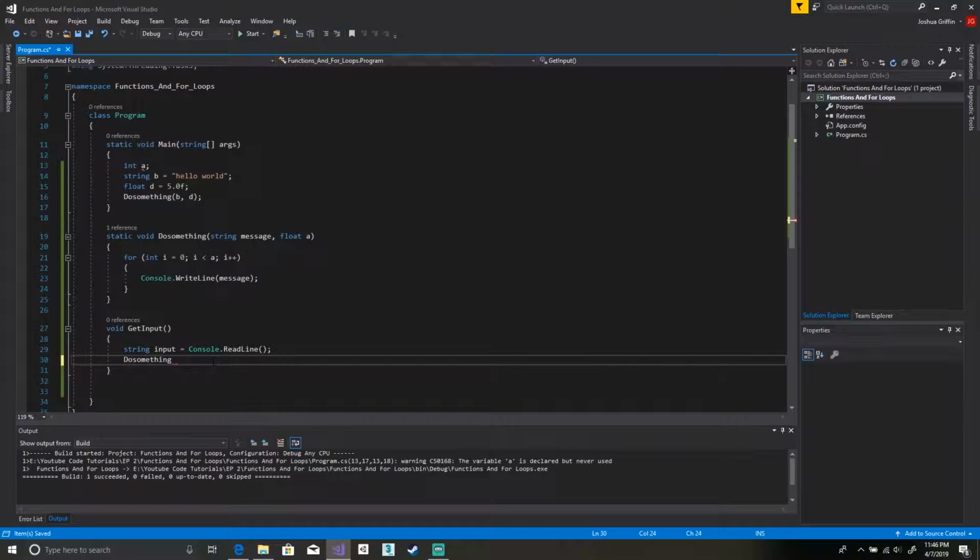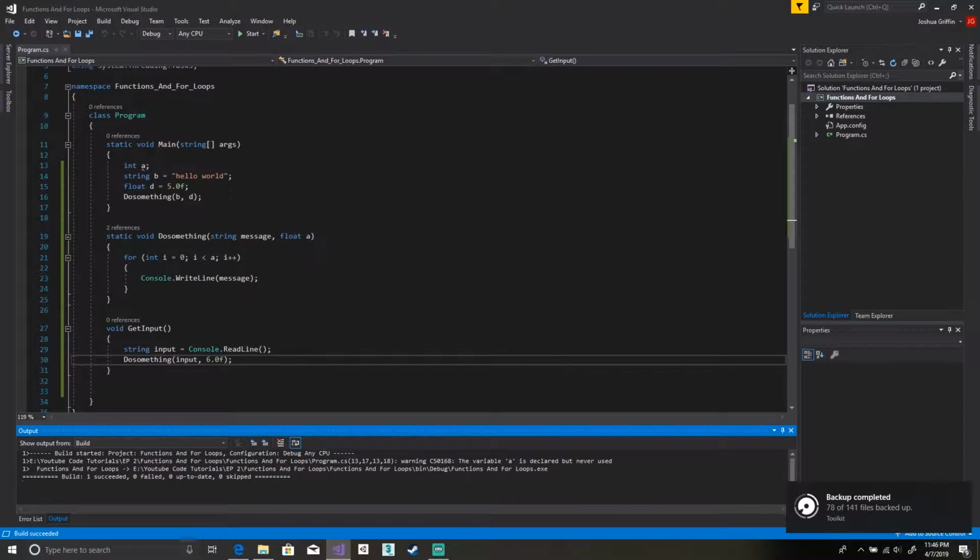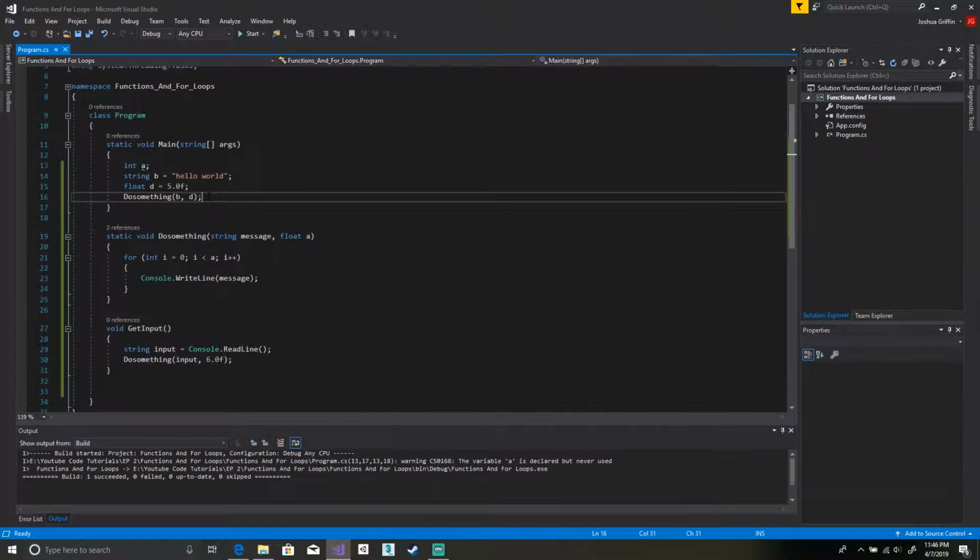DoSomething, and we're gonna pass input, comma, we're just gonna throw in a random thing with 6.0F, because it has to be a float. Now let's run it. Oh, guess what? We forgot to put it in our call.